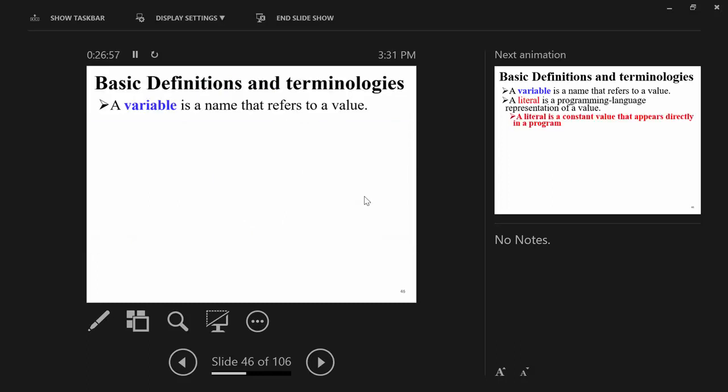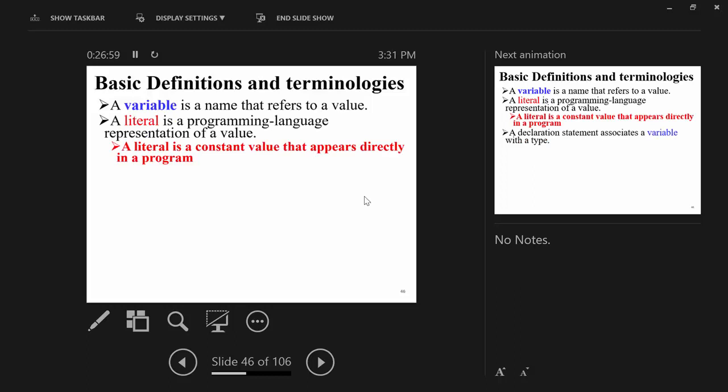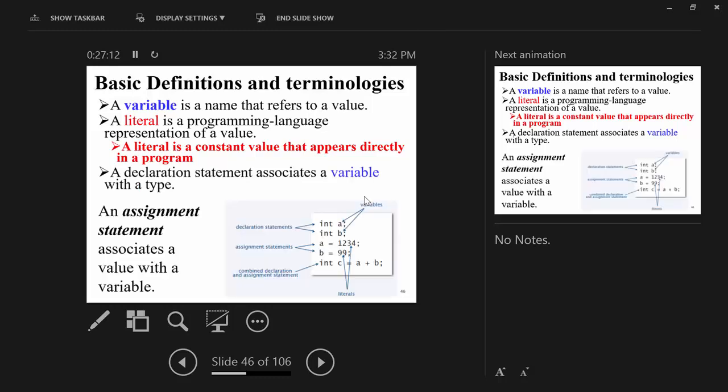Now, again, variables refer to values. Now, we have literals. Literals are constants inside your Java program. Whenever you decide to give a constant, that is called a literal value inside the program.